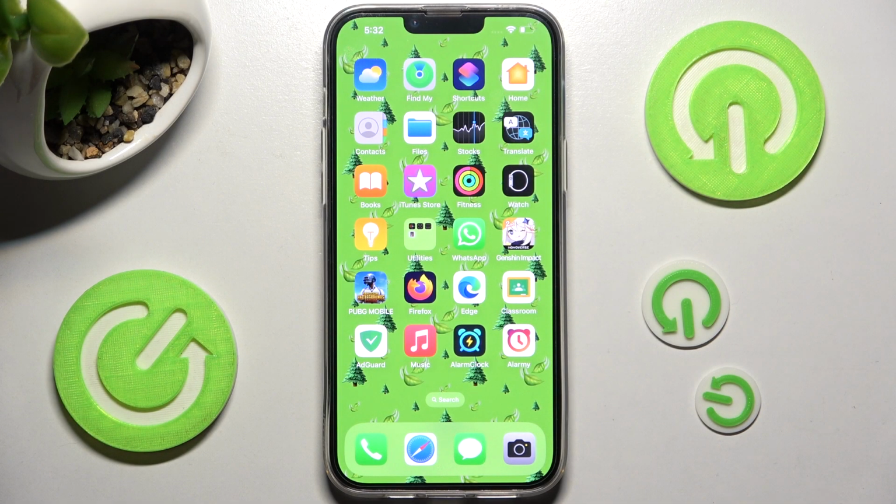Hi! In front of me is iPhone 13 Plus, and today I would like to show you how you can switch on or off auto rotation on this device.